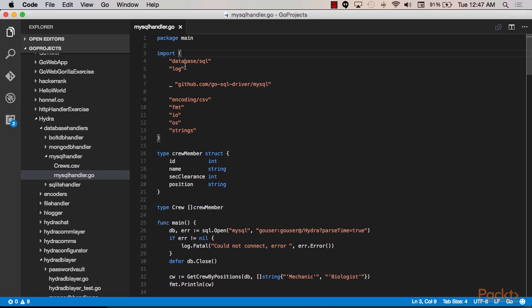We'll import the standard database SQL package, the log package, and we'll import the MySQL driver package with the blank identifier or the underscore. The act of loading the MySQL driver package will ensure the init function gets called, and the reason why we use a blank identifier is because we will not be calling methods from this package directly.